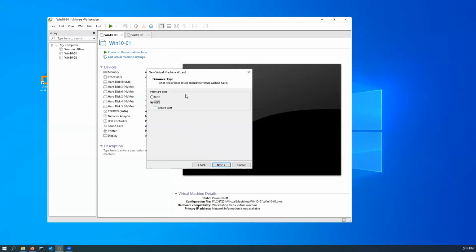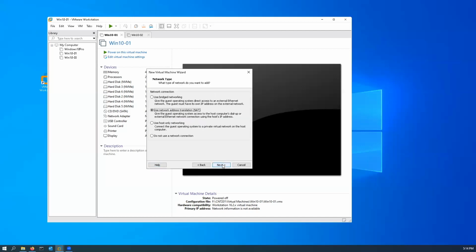Click on Next. UEFI is fine. Actually, no. Let's go ahead and change that to BIOS. Click Next. Number of processors, we can leave this at, actually, let's bring this up to 4 instead of 2, to make sure that we have enough processing speed. And as far as memory, let's bring this up to 8 gigs, again just to make sure that we have enough power.